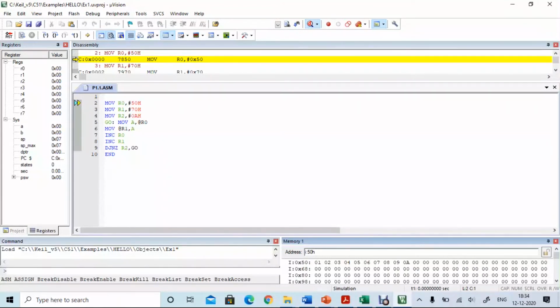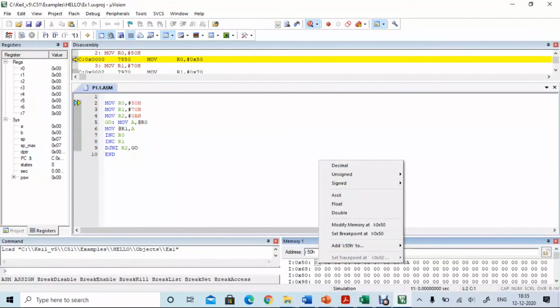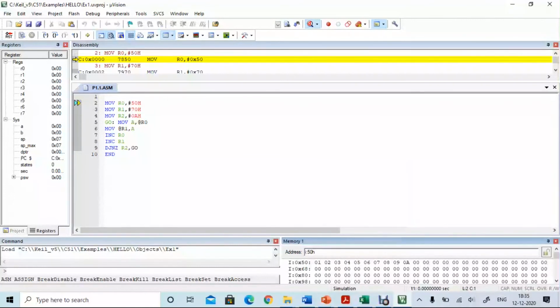This is one way of giving the input, that is each memory location you can give the input separately, or you can give the input at a single stretch. Right click on the first memory location and click on modify memory at, and then you can give all the memory locations input together, separating each memory location's input by a comma. Now input is given to 50 to 59H location. Next we have to see the output in 70H.